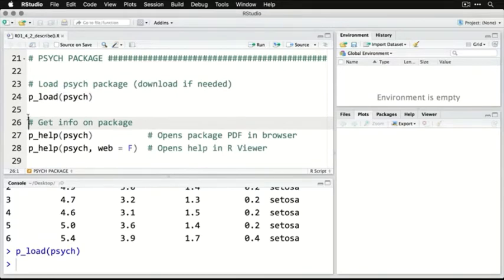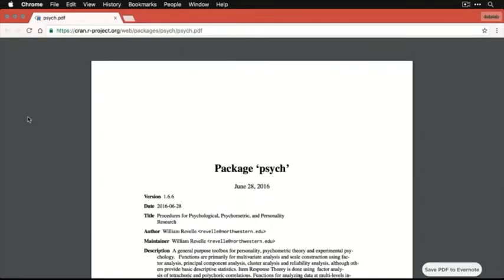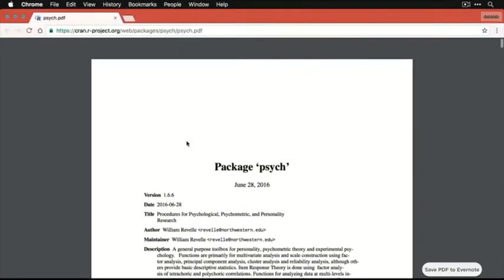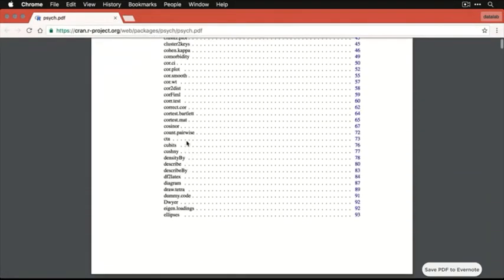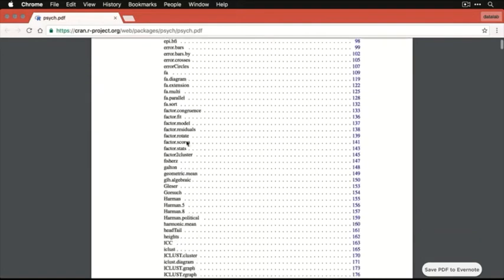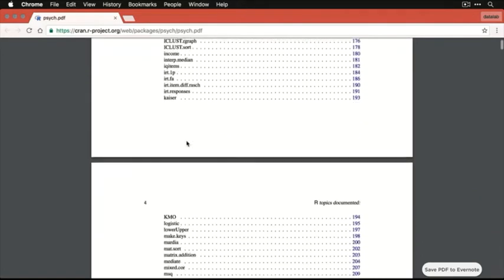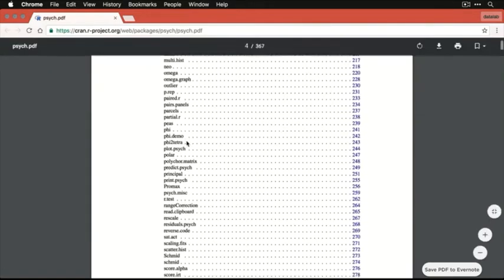Now, if you want to get some help on it, anytime you have p and underscore, that's something from Pacman. P help psych. Now, when you do that, it's going to open up a web browser and it's going to get the PDF help. I've got it open already because it's really big. In fact, it's 367 pages here of documentation about the functions in Psych. Obviously, we're not going to do the whole thing here.